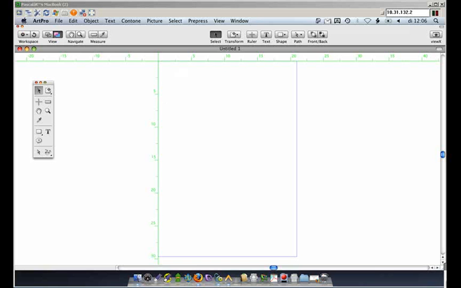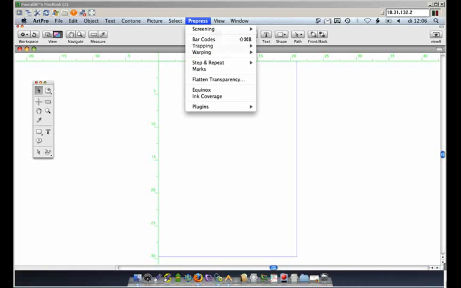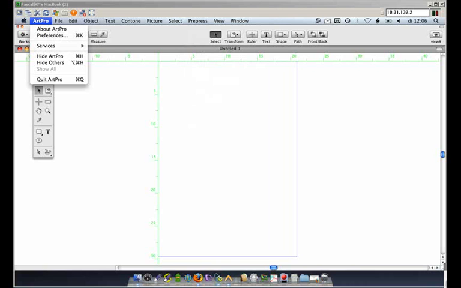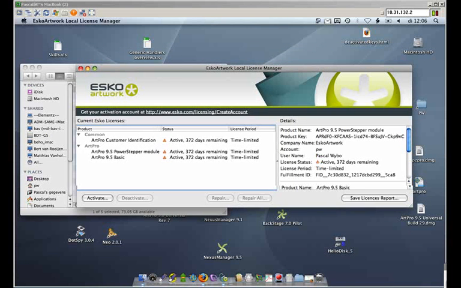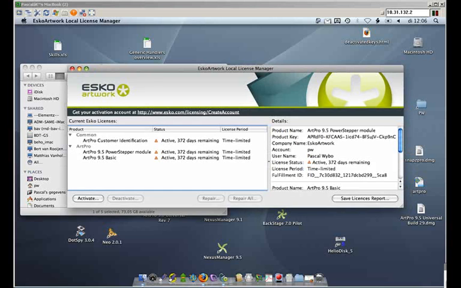This ArtPro configuration has a Power Stepper license, because the module is available in the Step and Repeat submenu. Quit ArtPro. Open the ESCO Artwork Local License Manager of the ArtPro workstation that contains the ArtPro Basic with Power Stepper. The License Manager is in the ArtPro Application folder. Select the ArtPro 9.5 Power Stepper license and click on Deactivate.